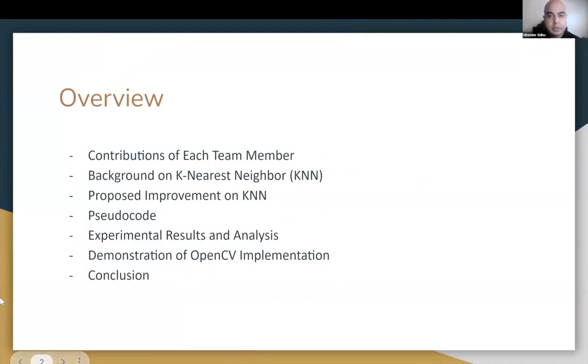In today's discussion, we will begin with the individual contributions followed by a background of the KNN algorithm. We will then cover the proposed improvements on the existing naive solution, along with an overview of the pseudocode. We will then discuss the experimental results with analysis, followed by a demonstration of the implementation of our program, and then finishing with some concluding remarks.